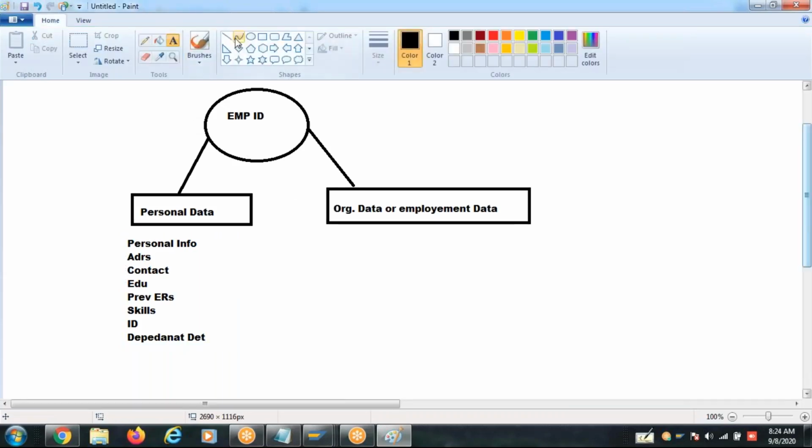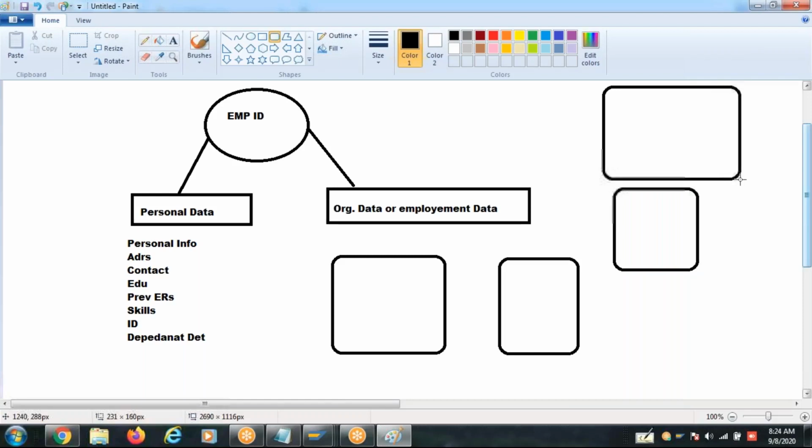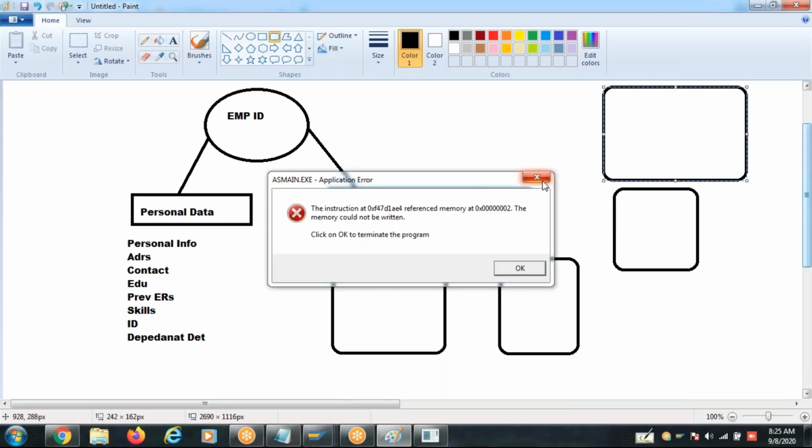Okay, so organization data is again further divided into structures. The organization data of an employee is further divided into structures. What structures? Anyone? Enterprise structure, personal structure, organization.